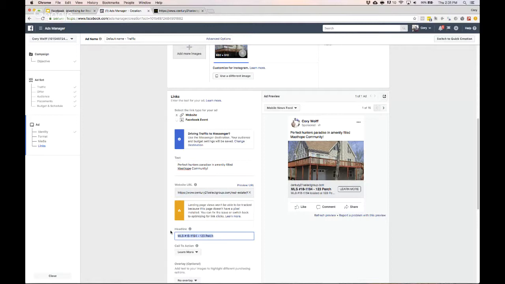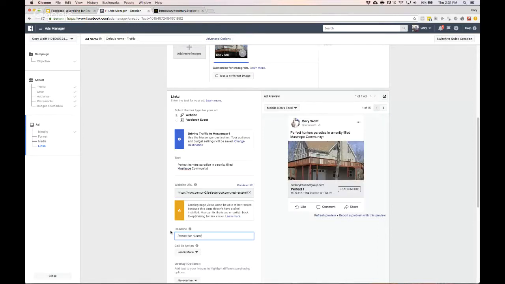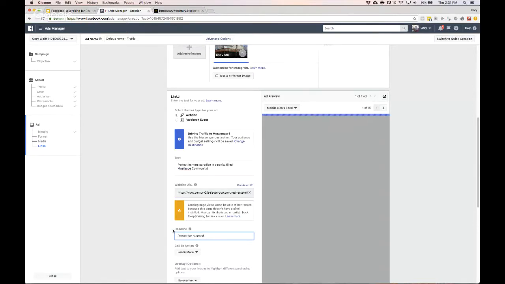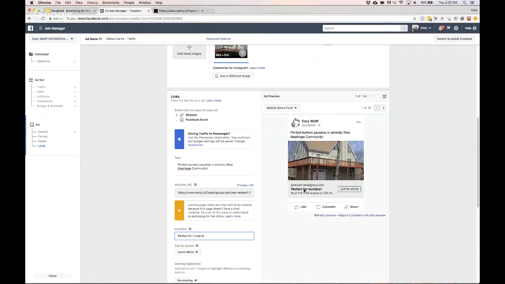So if you see where it says headline, we can write something like perfect for hunters. And on the right here, it'll actually say that, perfect for hunters. So super powerful. Well, I just want to stop. I want to make sure that you understand what we just did. Go back, traffic, capture, close. You have capture, you have close, you figure out traffic.